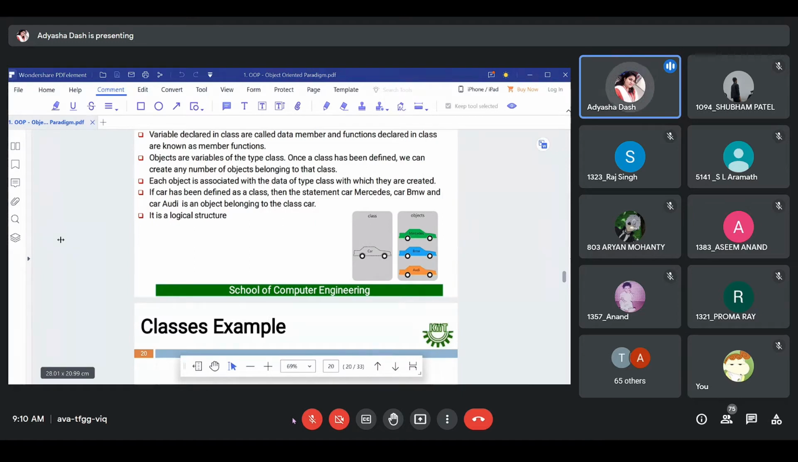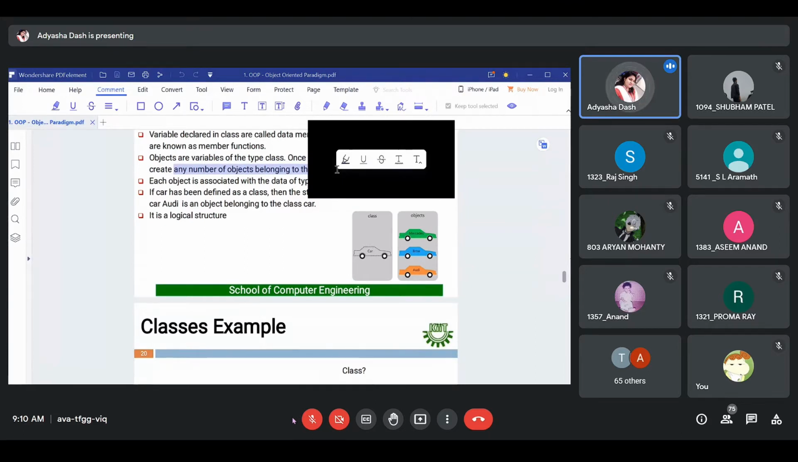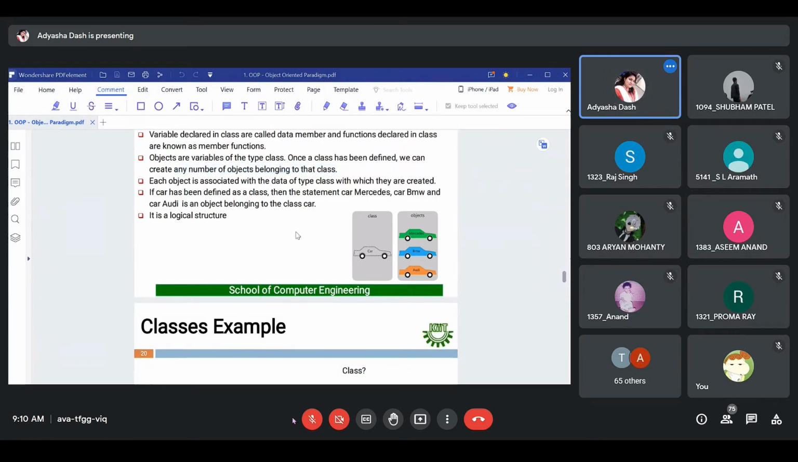So once the class has been defined, we can create any number of objects belonging to the class. So you have to define the class first, but once you define the class, then you can create any number of objects belonging to the class, depending on the requirement of the program. So for the program that you have been given, how many instances of the class need to be created, how many objects you need to create, accordingly you can create.